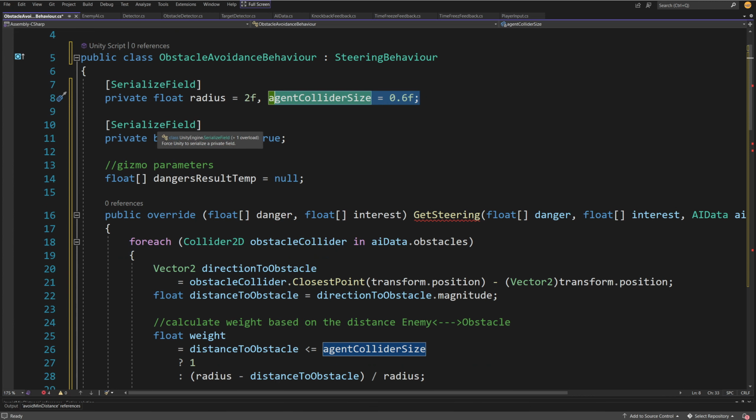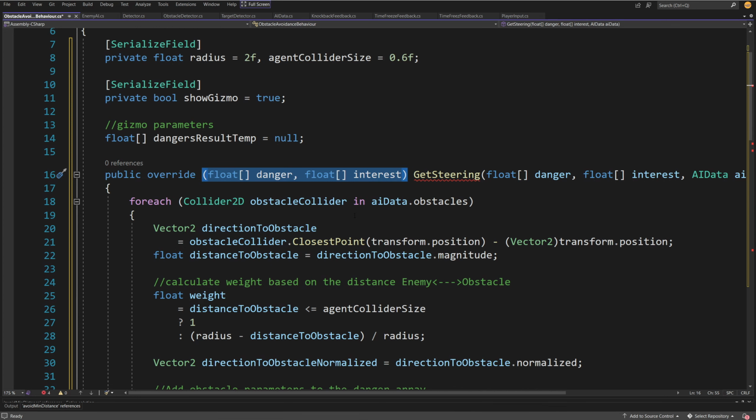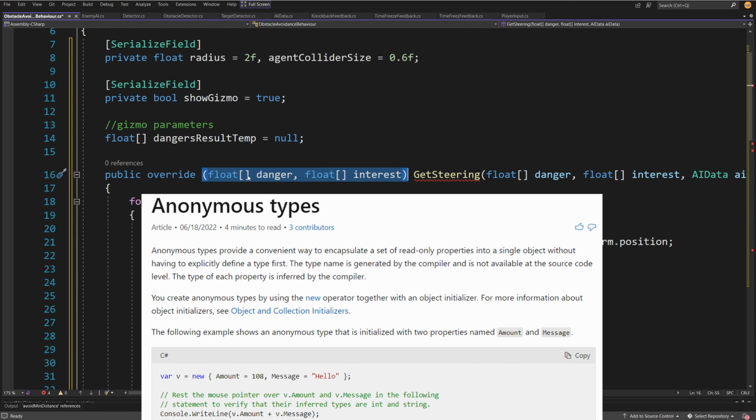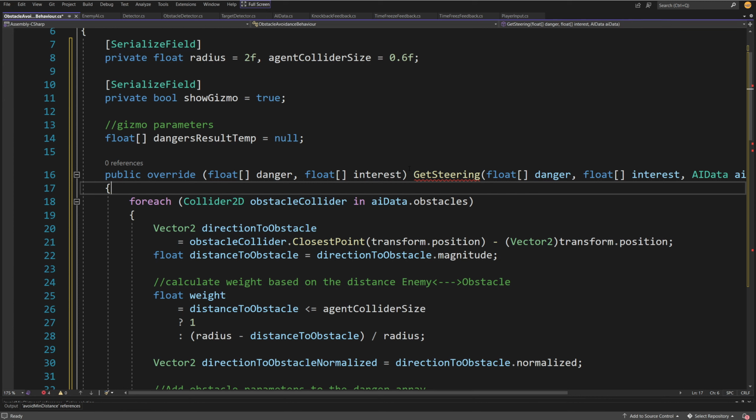Next we are going to have this public override method that returns an anonymous structure that does not have a name. We just assume that we are returning 2 values from this GetSteering method, and it is very useful when we do not want to create a new class or a new struct. Instead, we just want to return 2 values from this method. We're going to return this float array of danger and float array of interest.